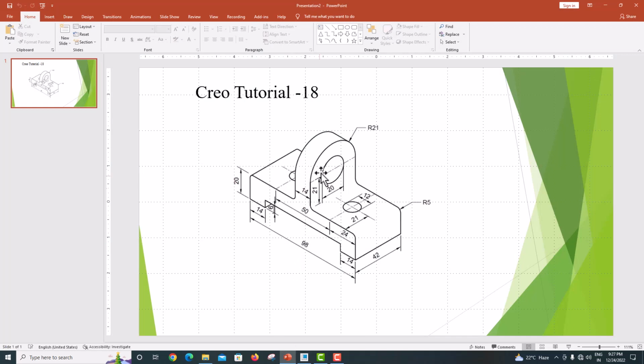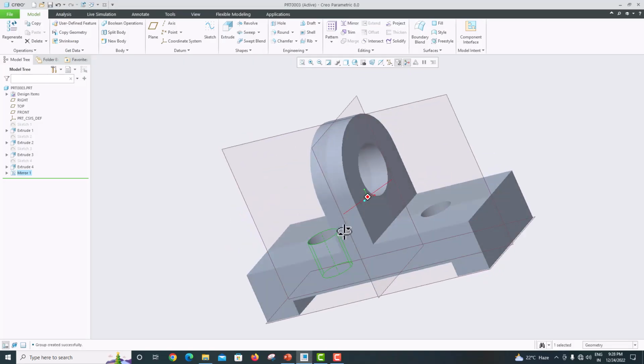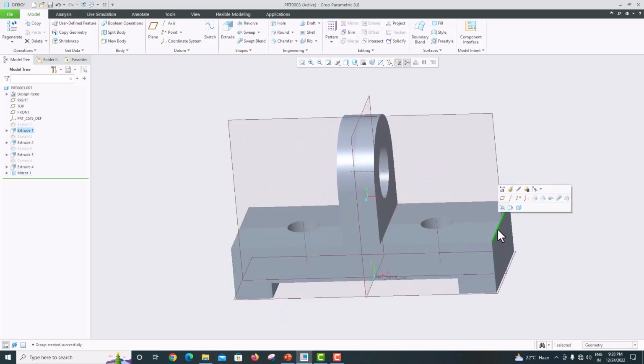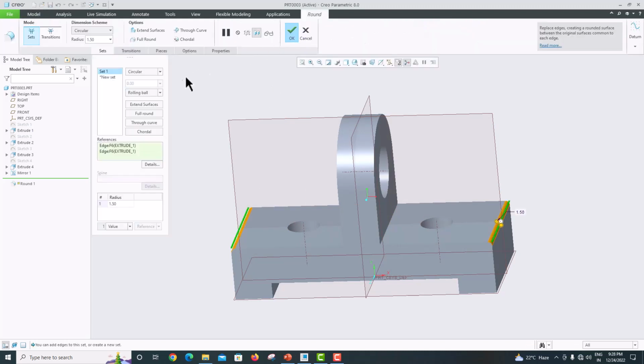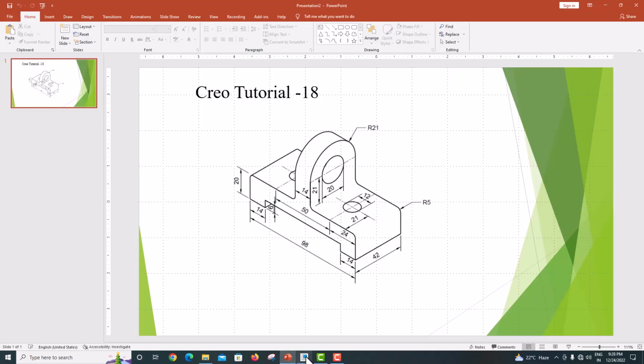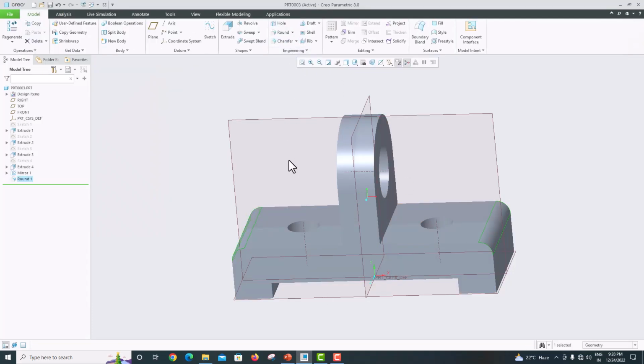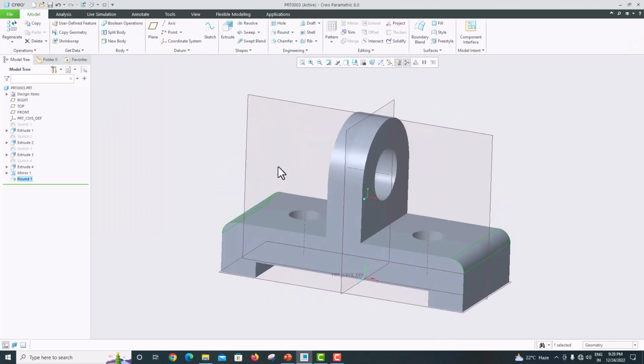Now find every feature we have done. The one more feature we just want to do is a round of radius of 5 mm. Just go to software, select this edge and press the Ctrl and hold, select this edge also. Go to round of radius 5. Just go to the model, radius 5. Now just click OK to confirm. Now we have done our complete model.